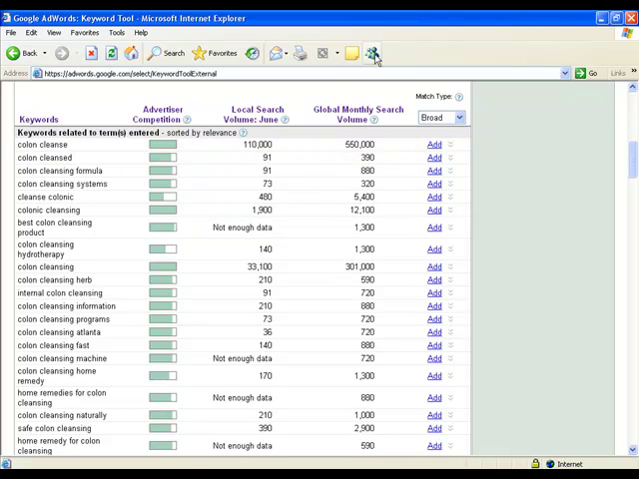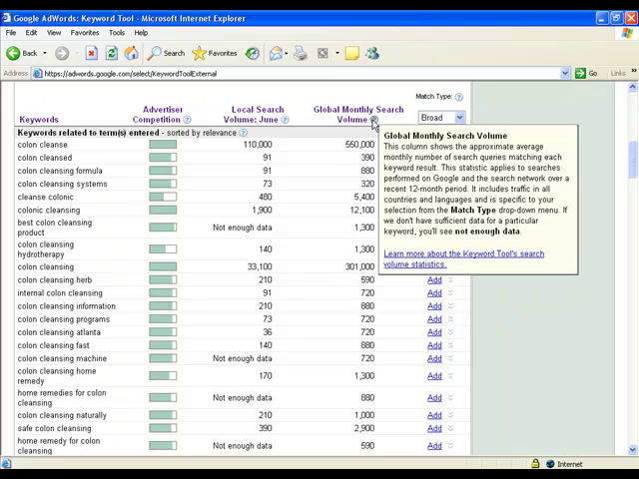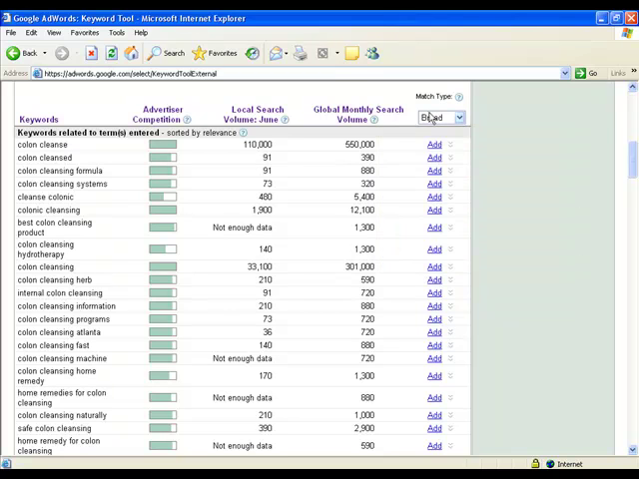This one here is the one we're really interested in. This is the global monthly search volume. It's not precise, it tells you roughly how many people search for that particular keyword every single month. It's all countries.